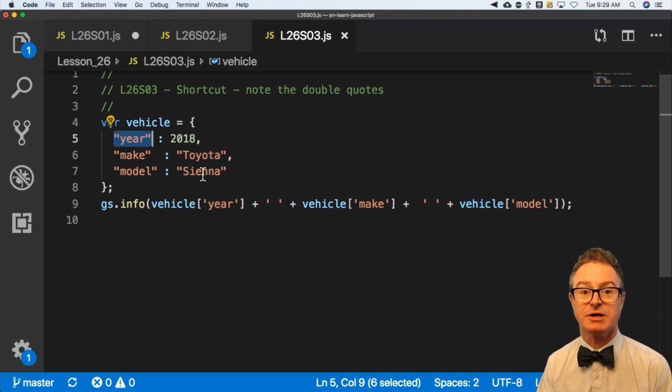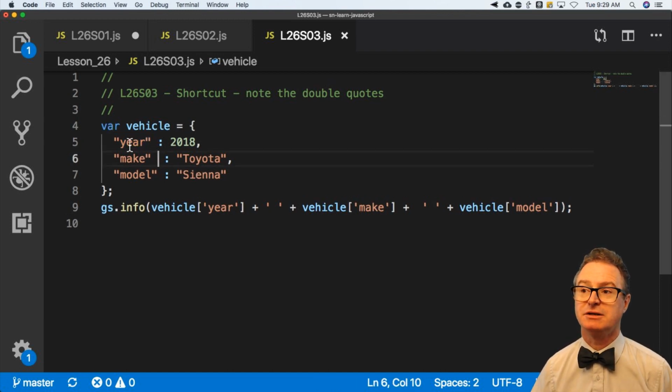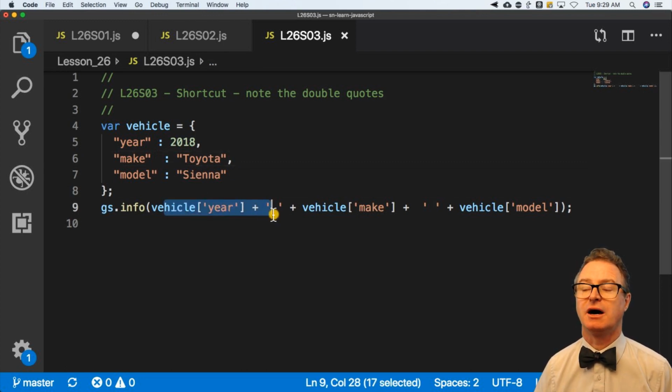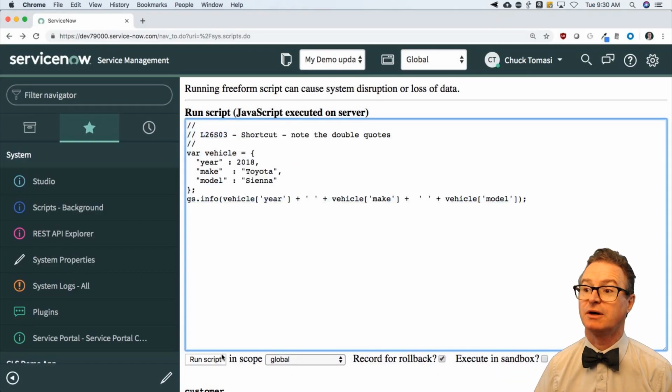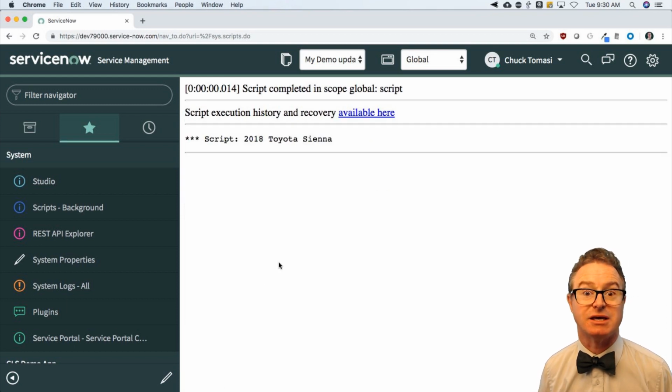This type of declaration is called JavaScript Object Notation, or JSON. So my JSON is the year, the make, the model, this name-value pair combination, where I'm using the year as my name and the 2018 as the value. That is in JavaScript Object Notation, or JSON format. So I can denote this in a textual format, but it's represented in the system as an object. And just to show you that it is functionally the same, we will paste that one and run it, and I get the exact same output.